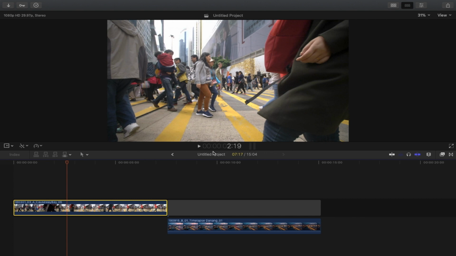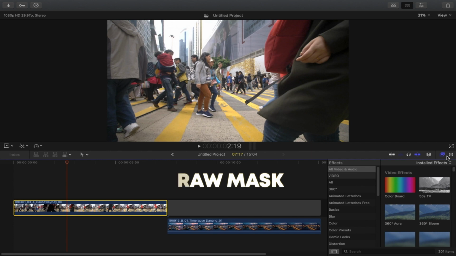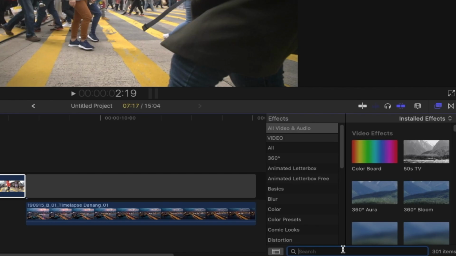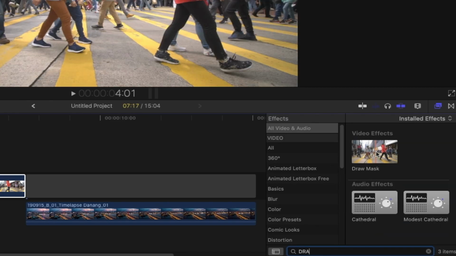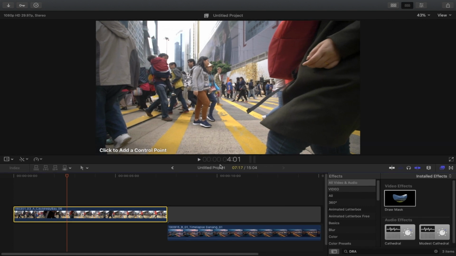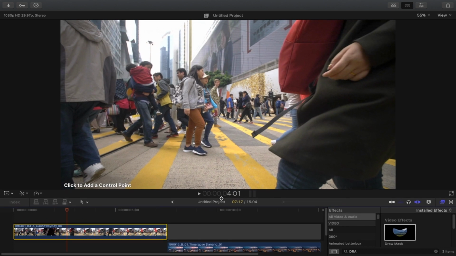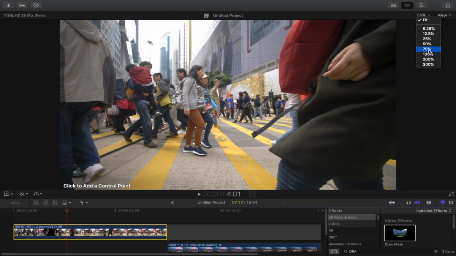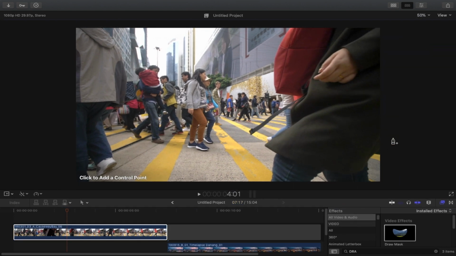Okay, the next step is to add a draw mask to our clip. I'll open the FX browser and search for a draw mask, this one, and drag it all the way to the clip. Now we have the draw mask. What you need to do is click around this area to start adding control points, but before we do that, let me adjust the display first. And this one right here, select 50. And now we can start adding control points around this area.